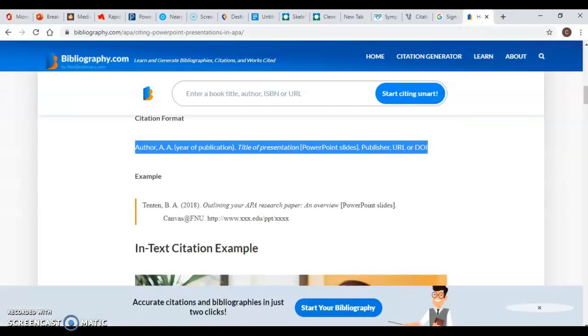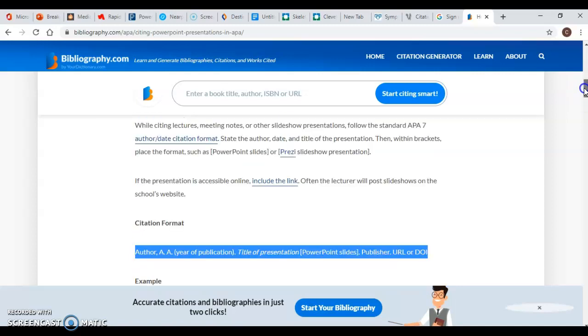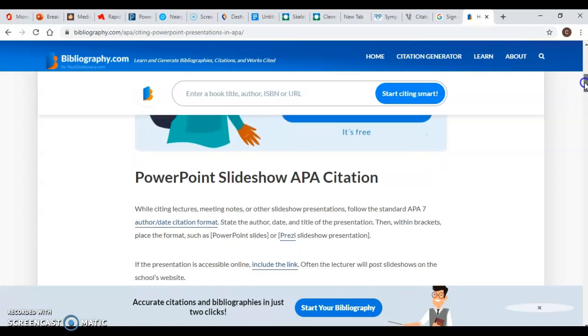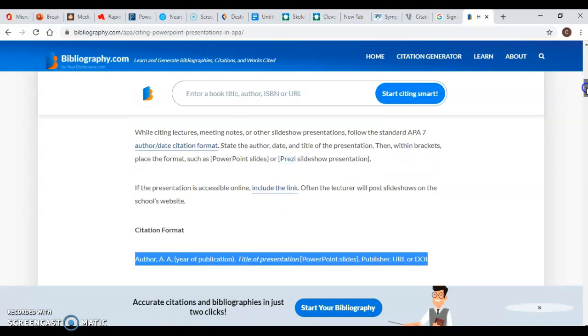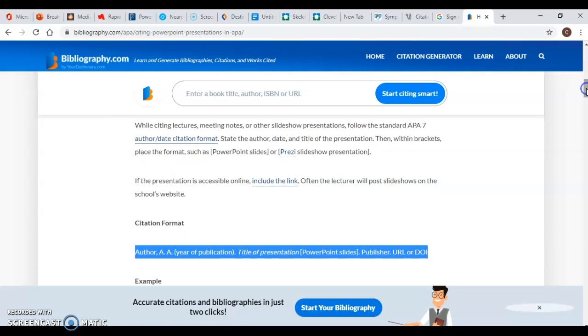I went online and found a place called bibliography.com that shows us how to cite a PowerPoint slide in APA. So we are going to use what's called the standard author-date citation form. So we're going to have the author, the date, and the title of the presentation. So here's how we're going to make this work.